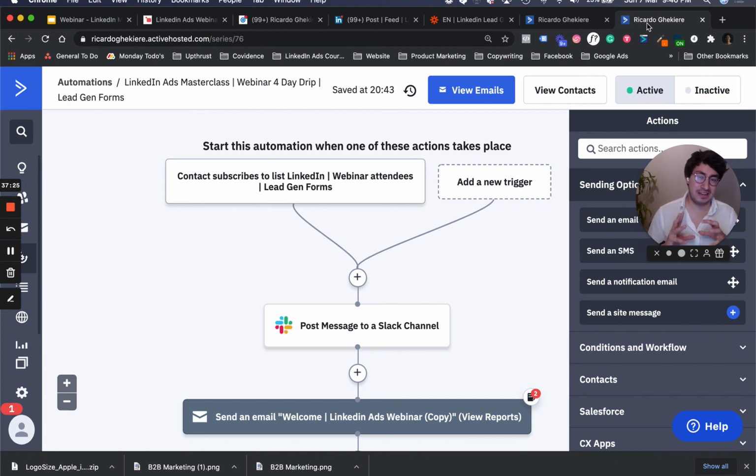So I'm not going to go very deep in this, but now that you have that, and for the case in ActiveCampaign, what I do is I have automations running which start when a contact subscribes to my list. So I have this LinkedIn webinar attendees lead gen form. This is the list where I send people, and if you remember right in Zapier, you had to pick a list. This is my list where I send people towards.